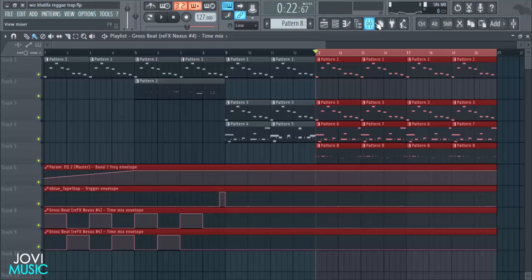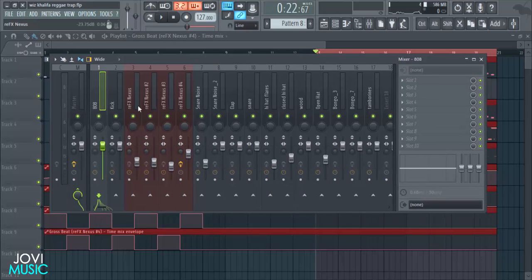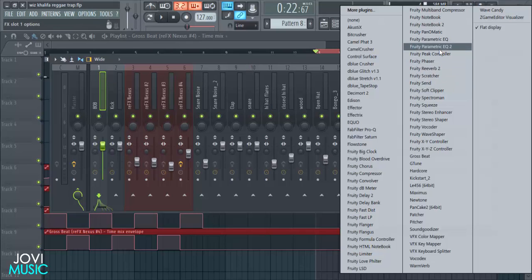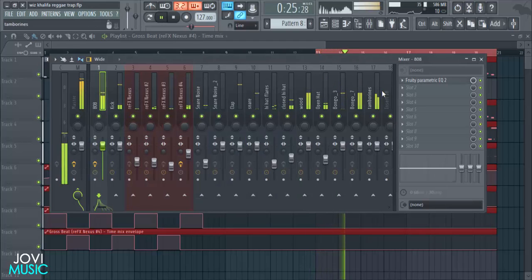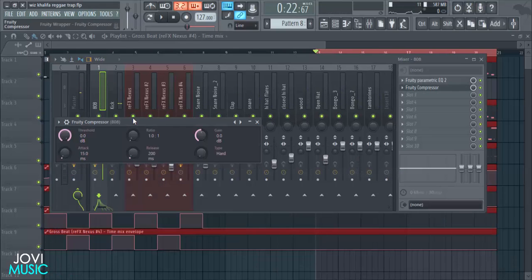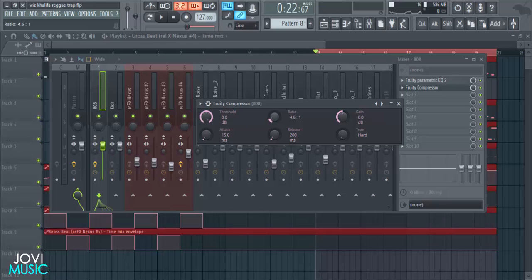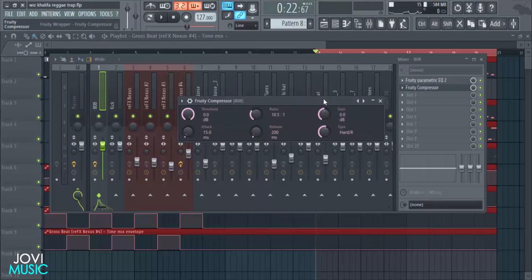Let's go ahead and mix this, and let's level and EQ some of the sounds. First, I'm gonna add a Fruity Parametric EQ 2 to the 808, and I'm gonna use a preset. I'm gonna add a Fruity Compressor, and let's increase the ratio to 10 to 1, and let's change the type to hard.